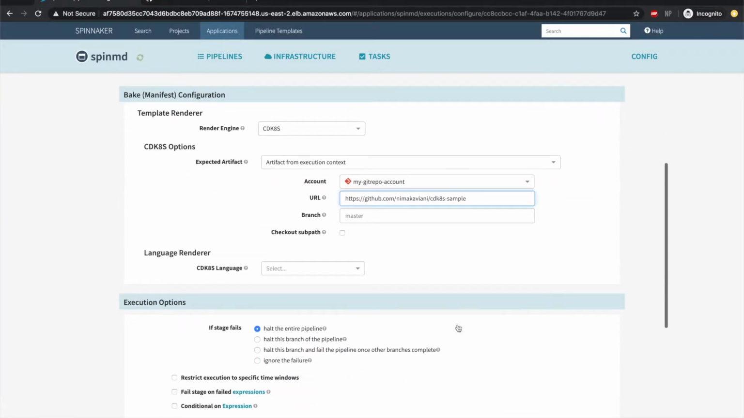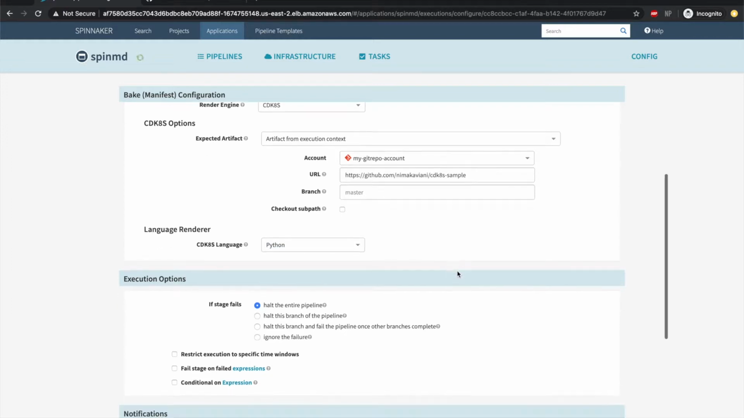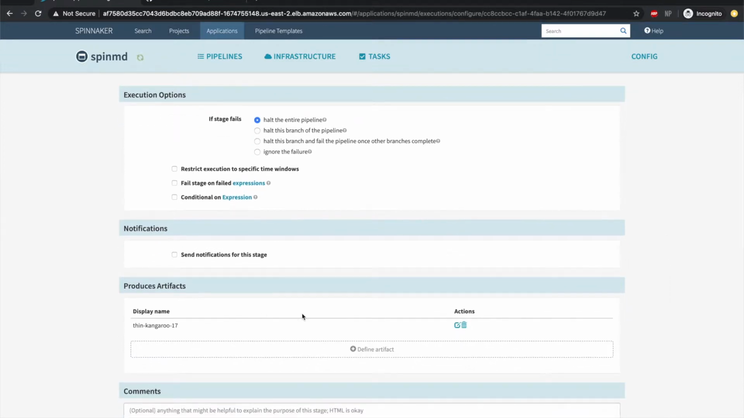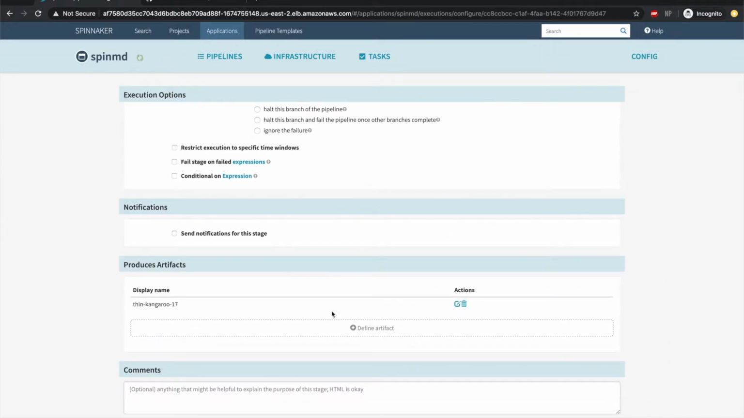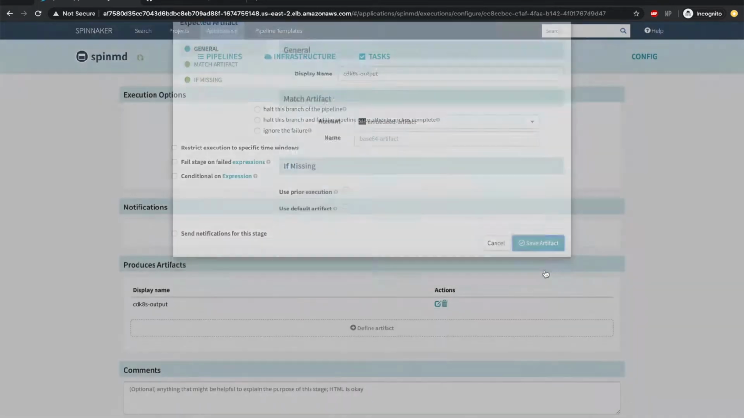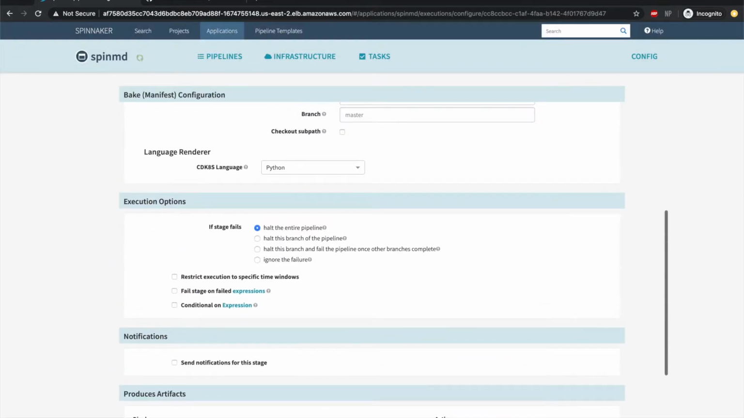And also, if you are familiar with CDK, you know that it supports two different languages, Python and TypeScript. In this case, our repo is written in Python, our code is in Python. So we select Python, and then for the artifact that it produces, that's basically the output YAML document. So let's edit the name and call it CDK's output. And it will be base64 encoded, saving the artifact, saving the stage.